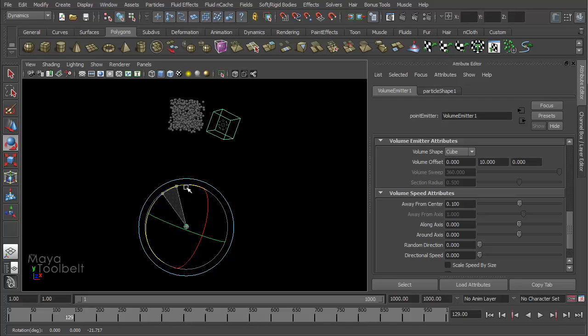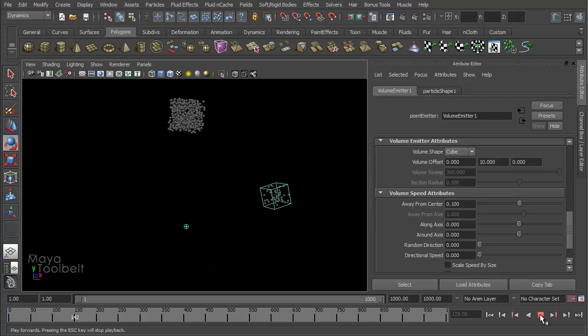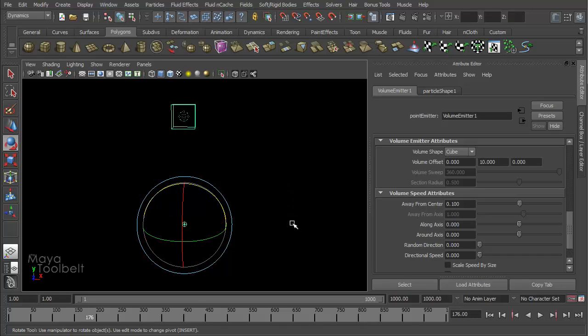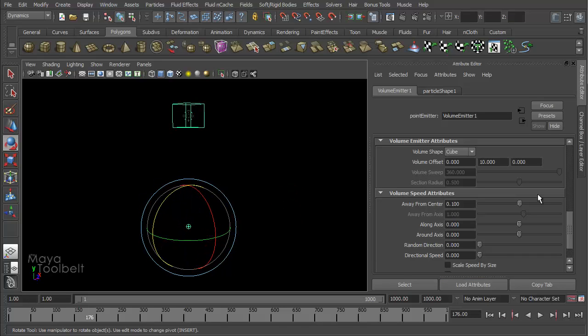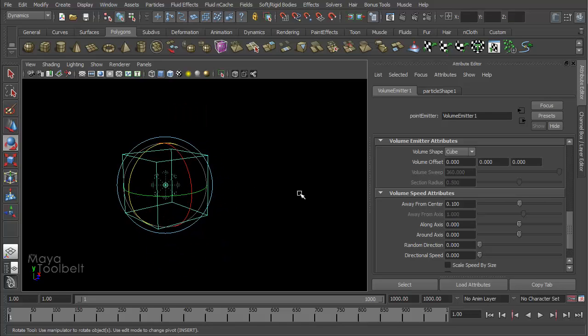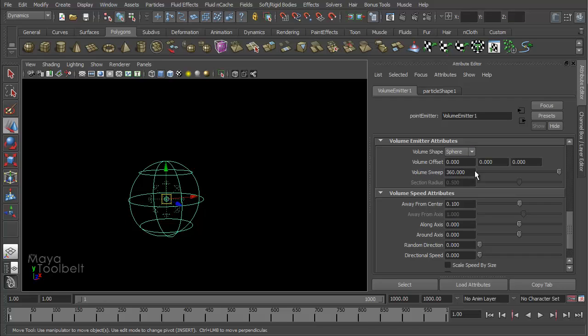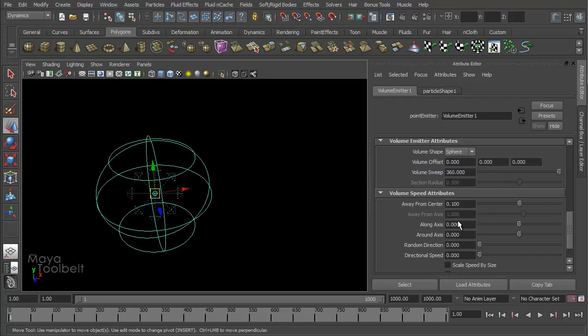And this way you can kind of rotate this around this way, and then particles come out that way, and so on. But it's essentially just volume offset. It offsets the volume from the original position. And then volume sweep and section radius are grayed out because we're using a cube. If we go to sphere, volume sweep becomes available, and the sweep value is 360 by default.